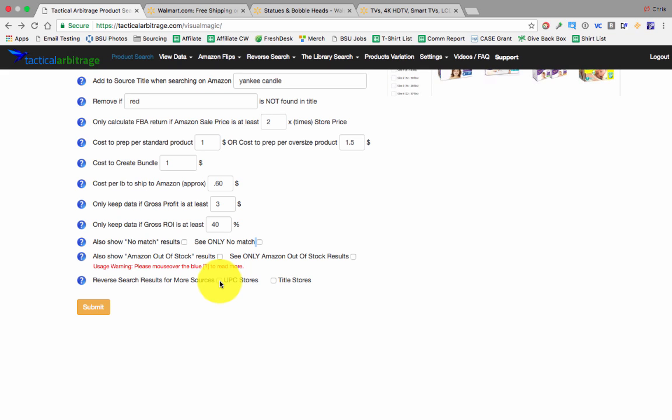So if there's a better deal to be found, it's going to pull that up. Sounds crazy, but that's what it does. It helps you actually go a lot faster. So you can match them on UPC, and it's going to search all the UPC sites that way. Or you can do it by title and see if you find anything better.